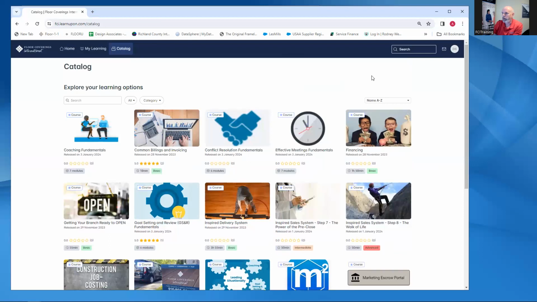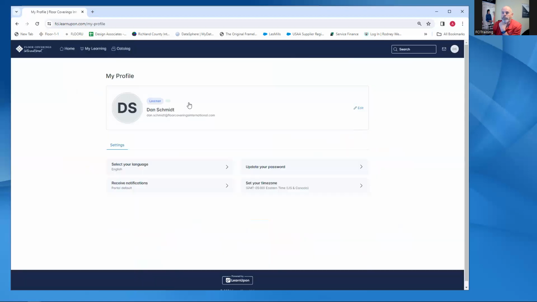One final note, as a brand new user, you can go into your user settings, and if I click on the profile here, this will allow you to change your profile picture and actually put a picture here. You can change your language, update your password, receive notifications, or set your time zone. By default, all of these get created with the Eastern time zone, but you're welcome to change your time zone here.